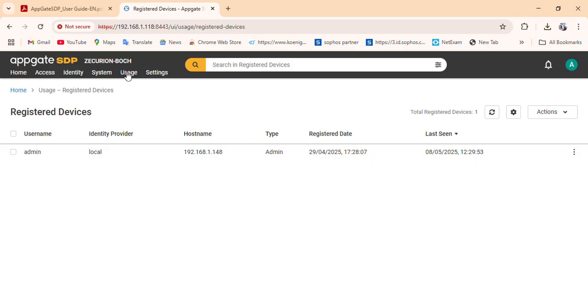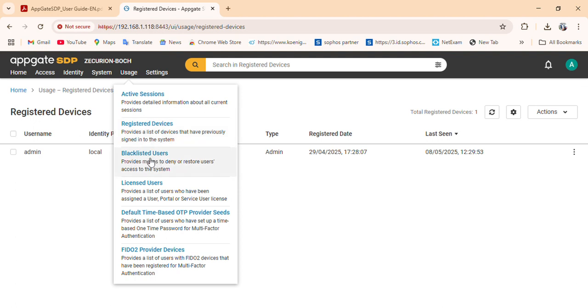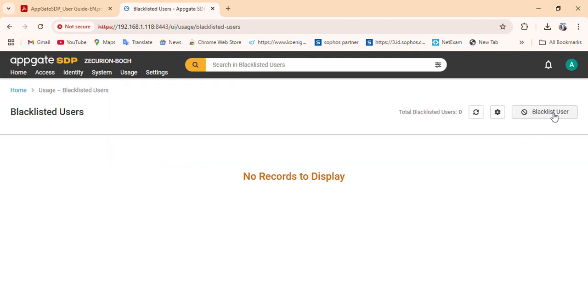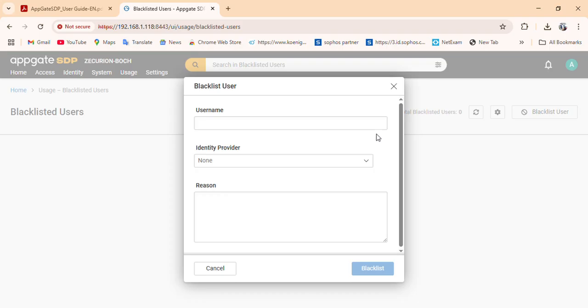Then we have blacklisted user. If you want to blacklist a user, you can do that using this. Is it a lab? This is my domain. Is it a local user? Is it a domain user? So you can do that respectively from here.